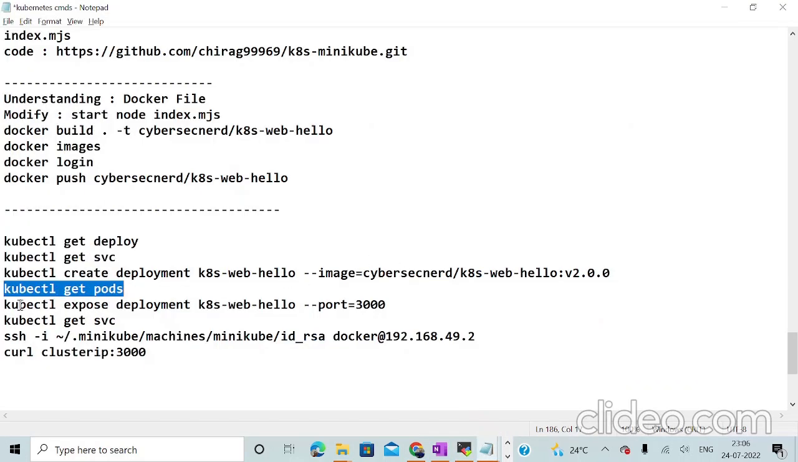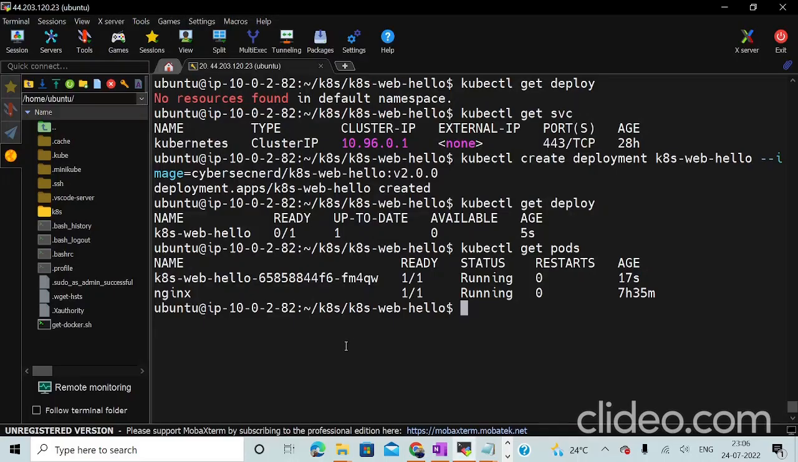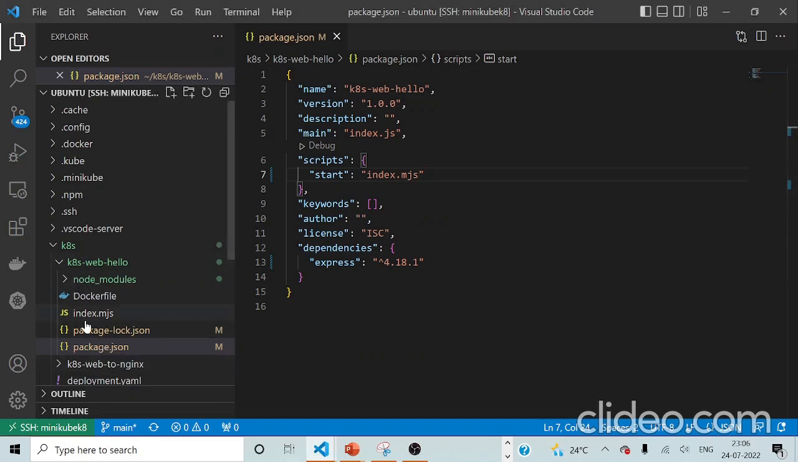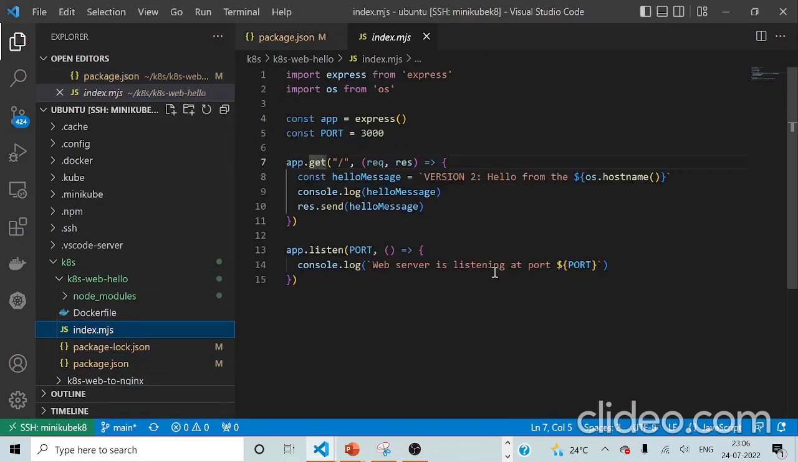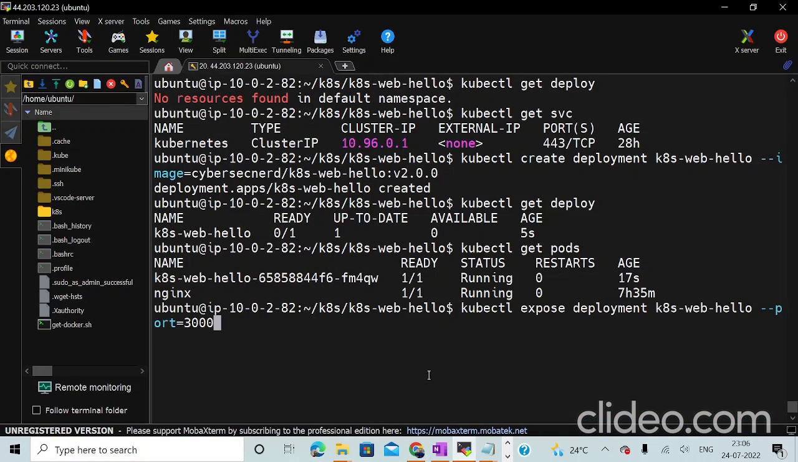Moving back, now I will be exposing a service. Before I do that, I just wanted to show you once again, if I go back to my Visual Studio Code and the application code, you can see that we have exposed port number 3000. It's very important to remember, and we are going to expose our application on the same port. So let's do that. I'm creating a service, and you can see that we are exposing our deployment on port number 3000.